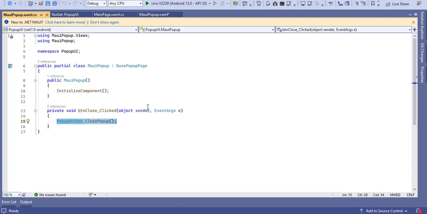If you want to show only a message, then you can use display alert. If you want to get only one input from the user, you can use display prompt. If you want a customized dialog, then you can use the plugin.